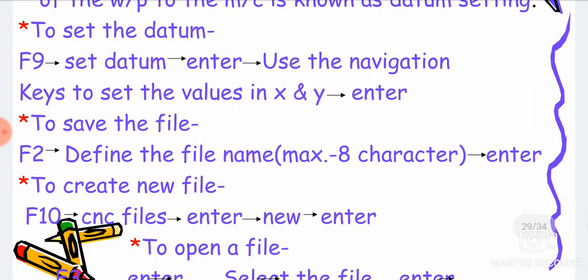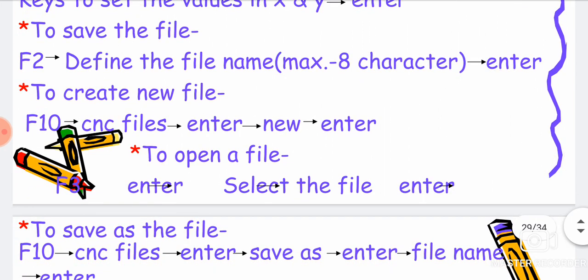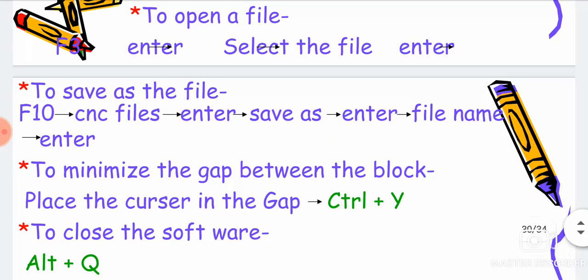To save the file, F2, define the file name, maximum 8 characters, enter to create a new file. F10 CNC file, enter, new, enter. To open a file, enter, select the file, enter to save as file. The minimum gap between the blocks: place the cursor in the gap, Control Y. To close the software, Alt Q.